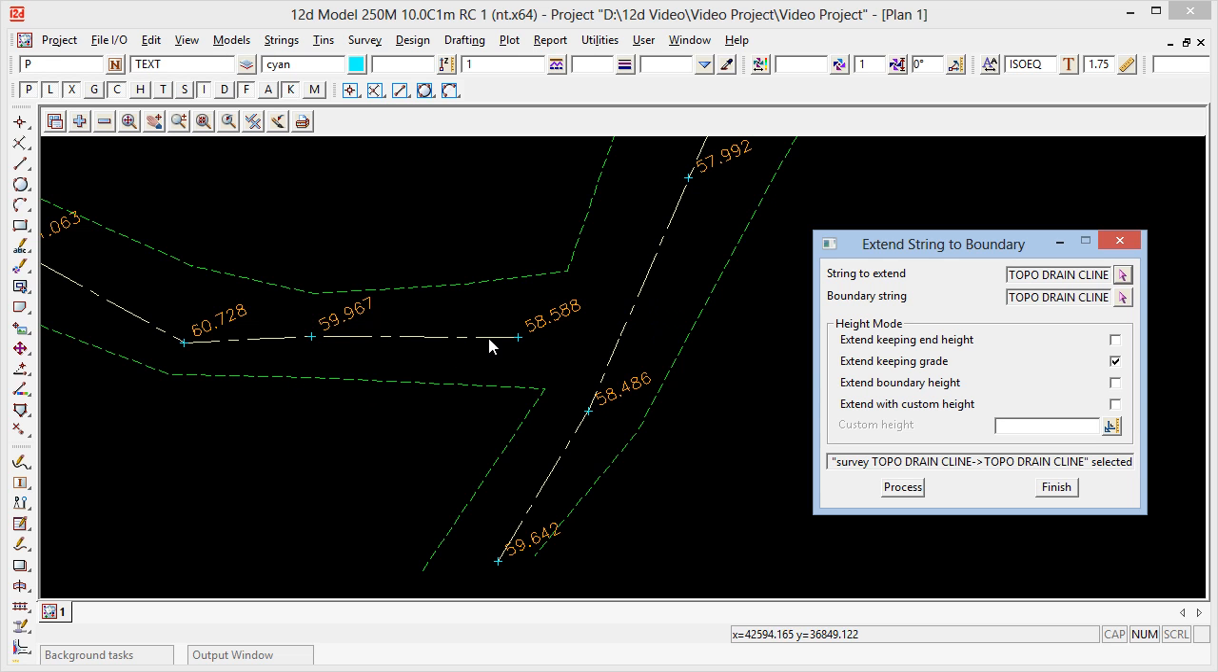Control Z to undo. We have the option of extending keeping the end height, that is the 58.558 will be maintained. Process that and you can see that the height is maintained.